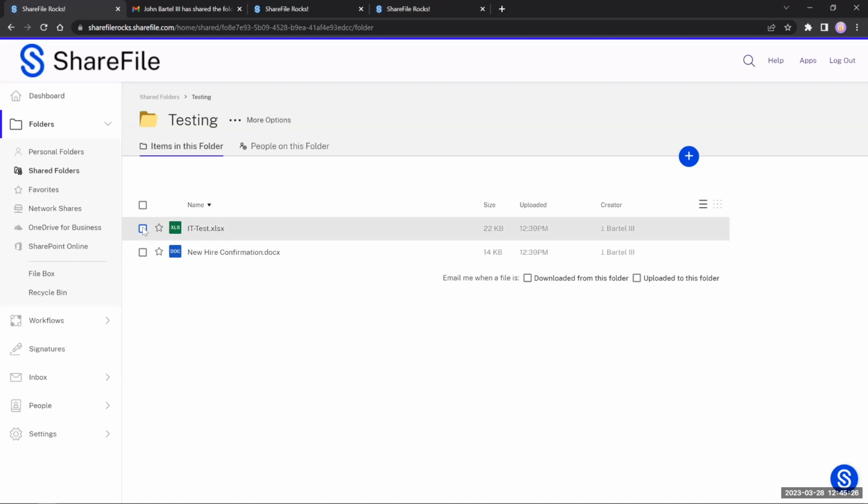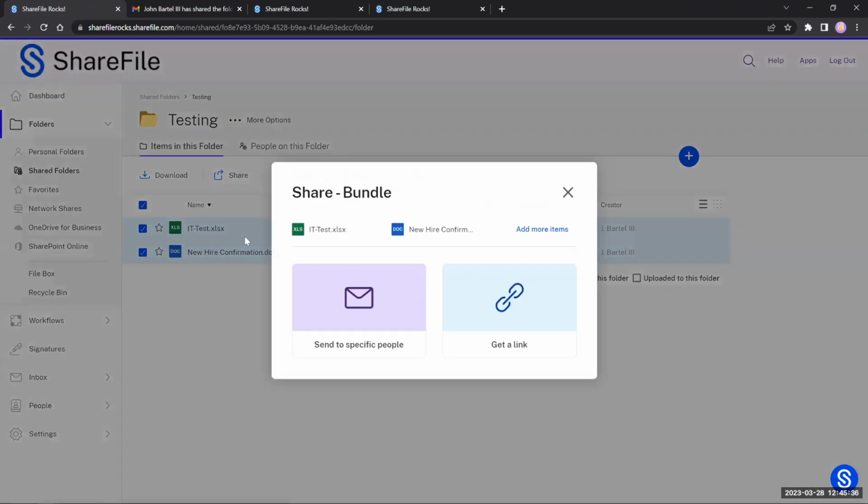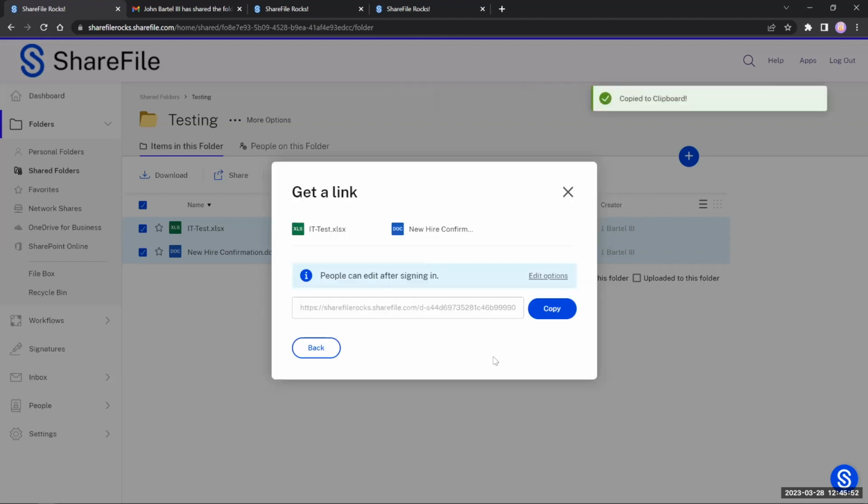So I could easily, if I wanted to, check mark multiple files, as you can see, or I could check mark the whole folder, and I could simply click share. And from here, as you can see, I'll have my 2 files listed, and the same options that we had previously. I could either get a link or send this to a specific person. Remember, send to a specific person is through the email method, and then get a link is just generating the link directly for you.